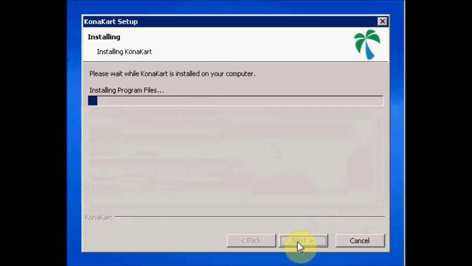In this first stage of the process, the files of KonaKart are copied into place. It's growing with every release. I think it's now up to 130 megabytes, so this can take some time on a slower machine.